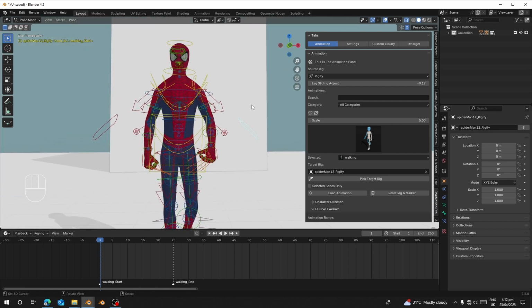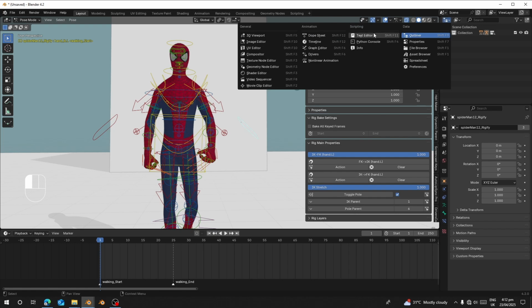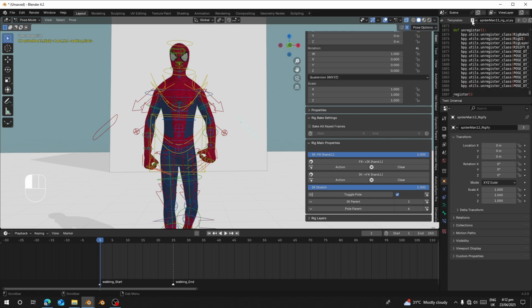For a Rigify character, anytime you append or open it, it has a UI panel. You need to enable or run that script before it will work. If you don't find this, all you need to do is go to the text editor and click on this. You can see we have to run the script, and you will see the rig properties here.